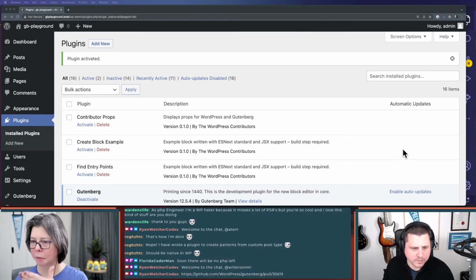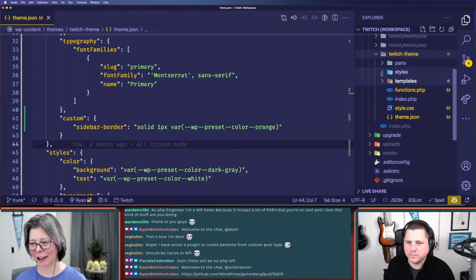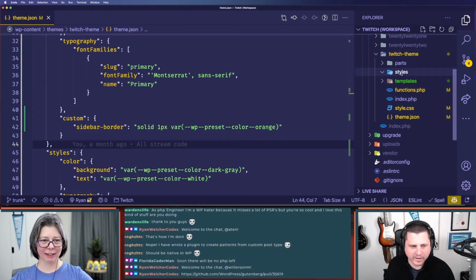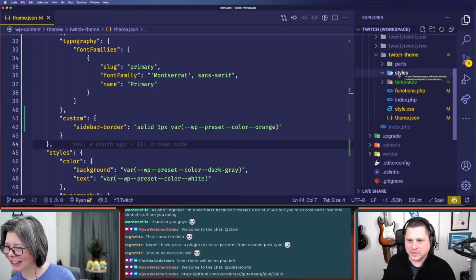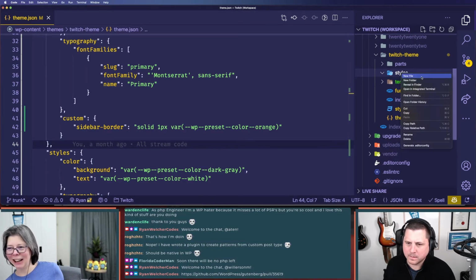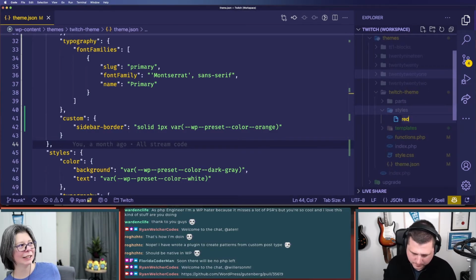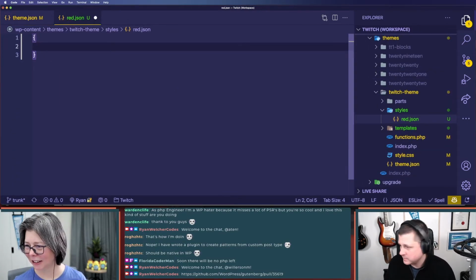Okay, I will do that. Stand by. Okay, so in our theme. Hey, check this out. I already have one. I think I was messing around with this. And that's okay. So I have styles. All right. So now let's do red.json. Red.json. Okay, and then a JSON file.